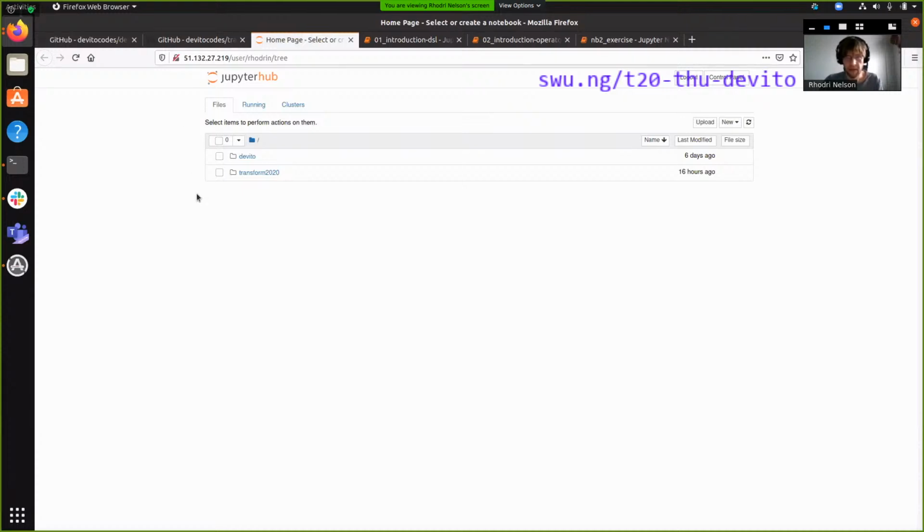You will then be taken to a page to log in with your GitHub credentials. I am already logged in, and therefore it's taking me straight to the Jupyter Hub. But on the sign-in page, if you put in your GitHub credentials and then sign in, you will be taken to the Jupyter Hub, which upon first login will have no folders present.